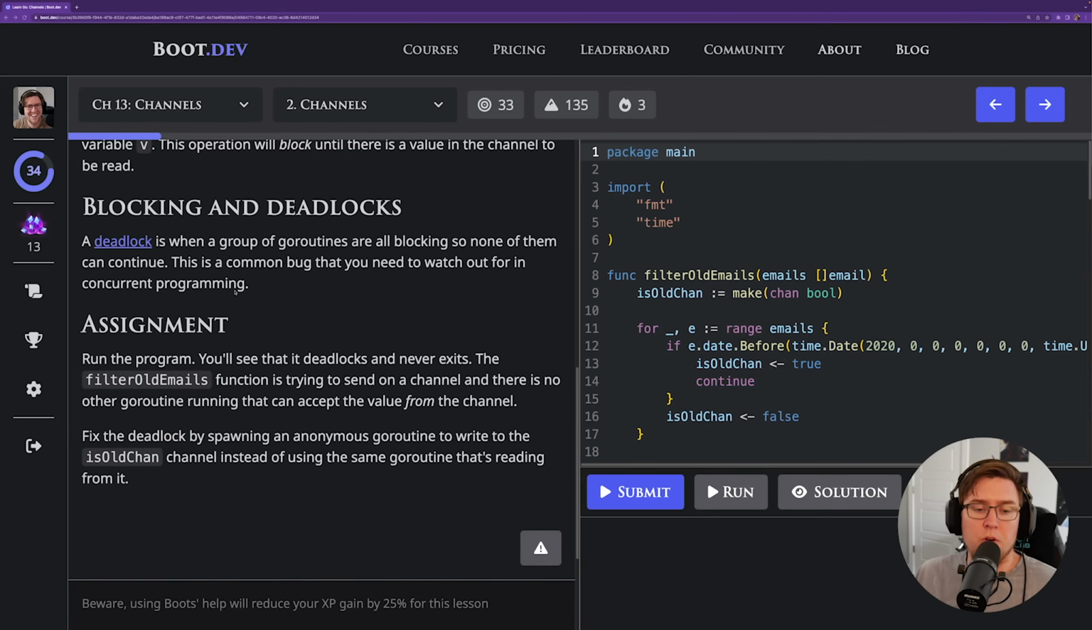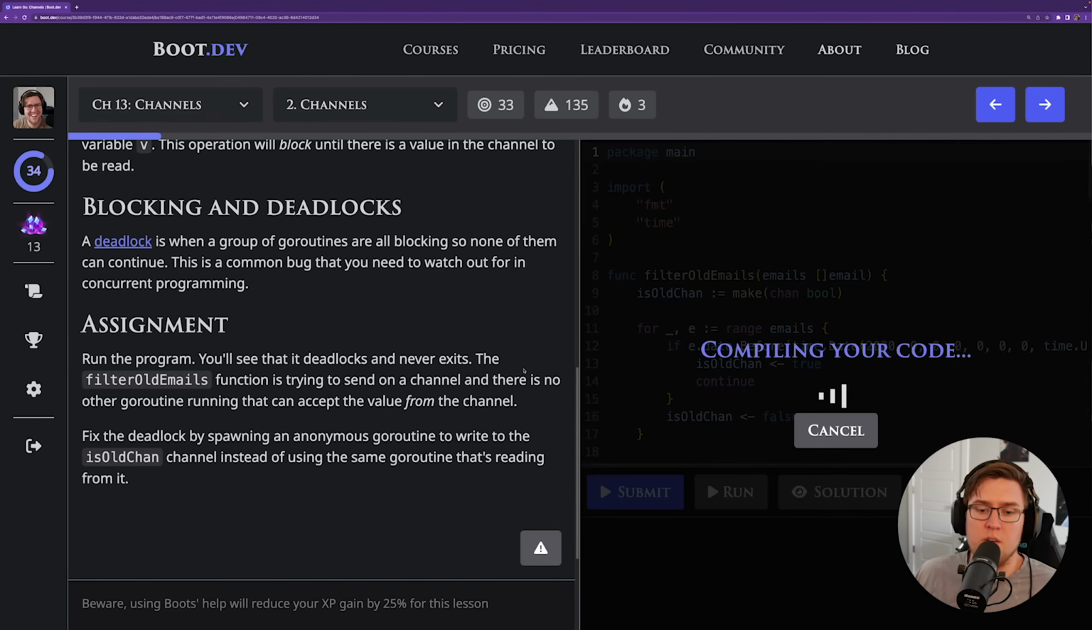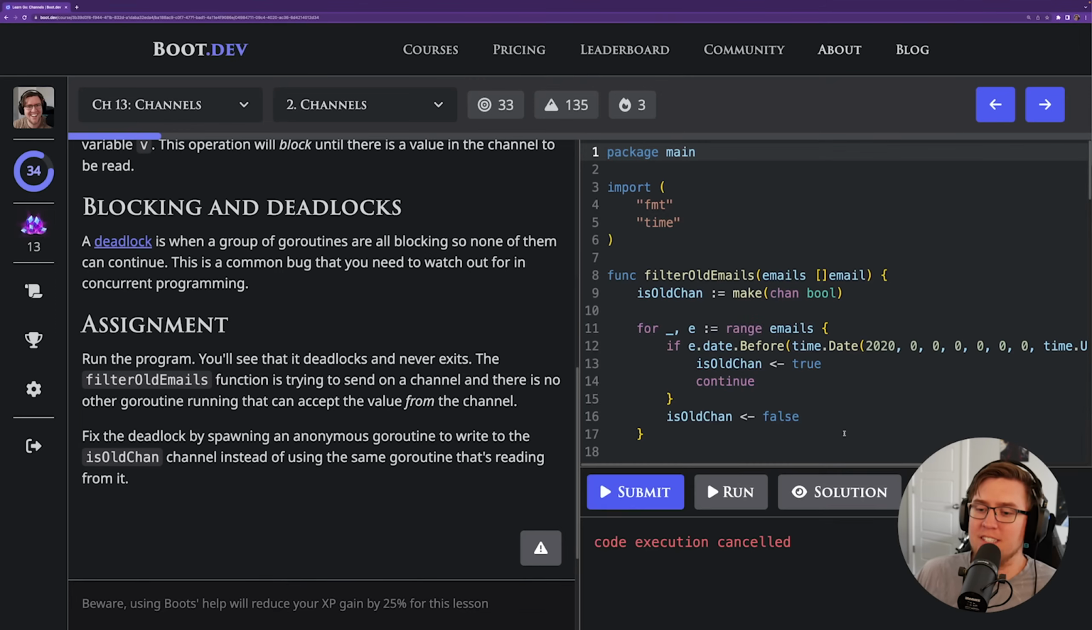It says run the program. You'll see that it deadlocks and never exits. So a deadlock is basically when all of the Go routines in a program are blocking and there's nothing for them to do. It means there's a bug in the code. So let's run the code just to see what that feels like. Although I think it's just going to feel like it's running the code for a long time. So I'm going to go ahead and cancel that.